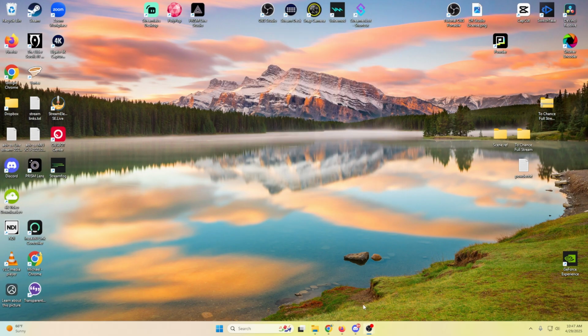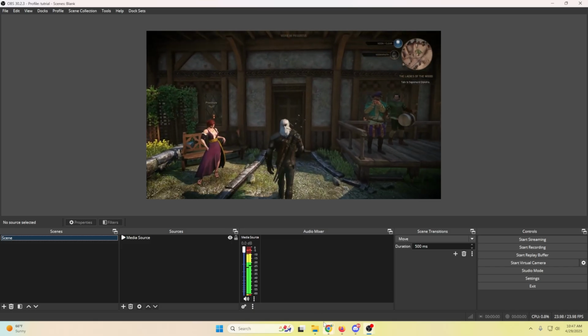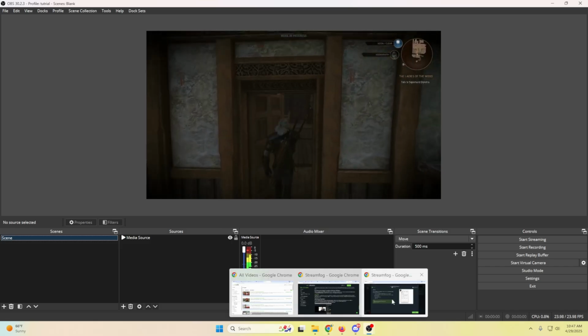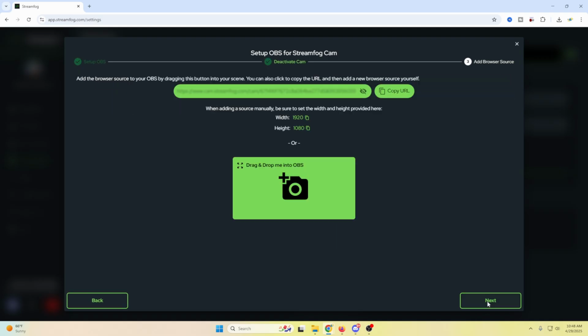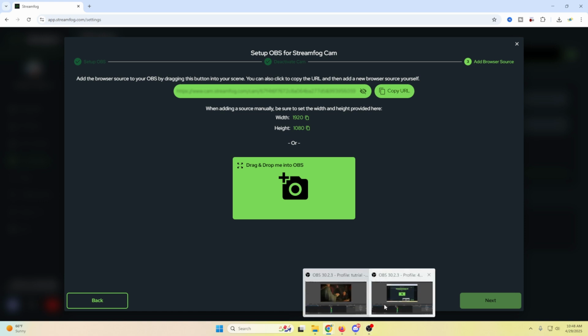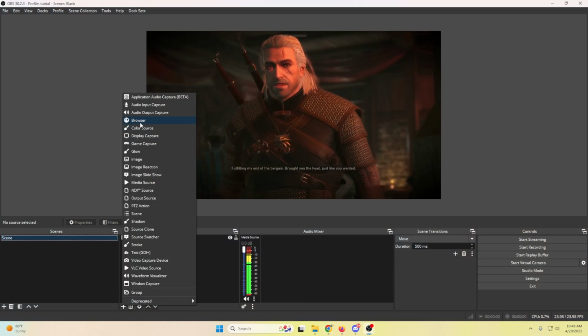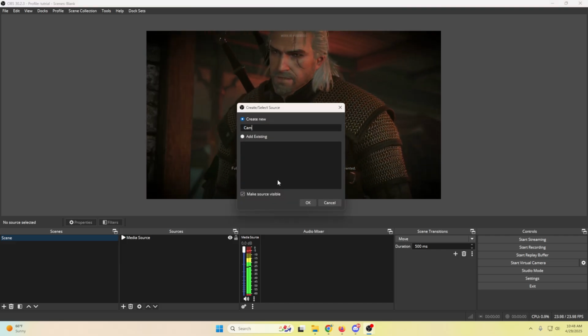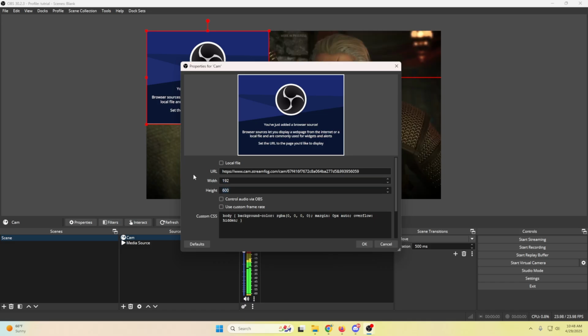You just close out of OBS, open it back up, and now we can go ahead and put the camera in there. So what we're going to do is go over here and click next and click next. And we're just going to copy this URL. We'll go down here into OBS and we're going to click the plus. We're going to go to browser and we'll just call this browser cam. And we're just going to paste it in here and we're going to use that resolution 1920 by 1080.